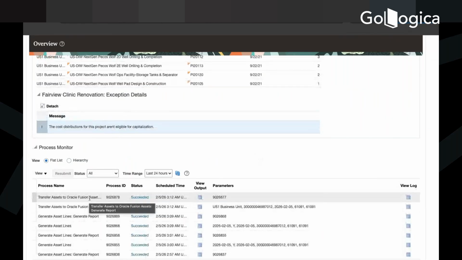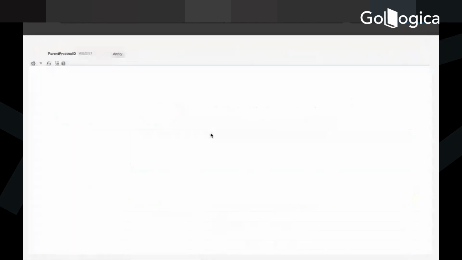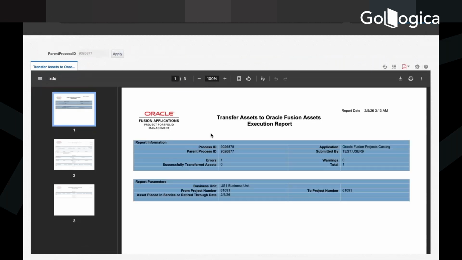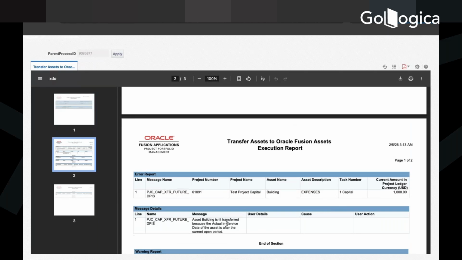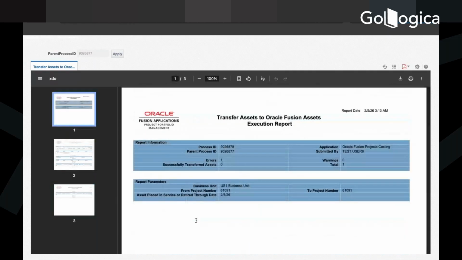So transfer asset, let's see the output report. Is it transferred or errored out? Total errors one, because of the period probably. Asset is not transferred because the actual in service date of the asset is after the open period. Okay. Yeah, the period is not open. That is what it shows.